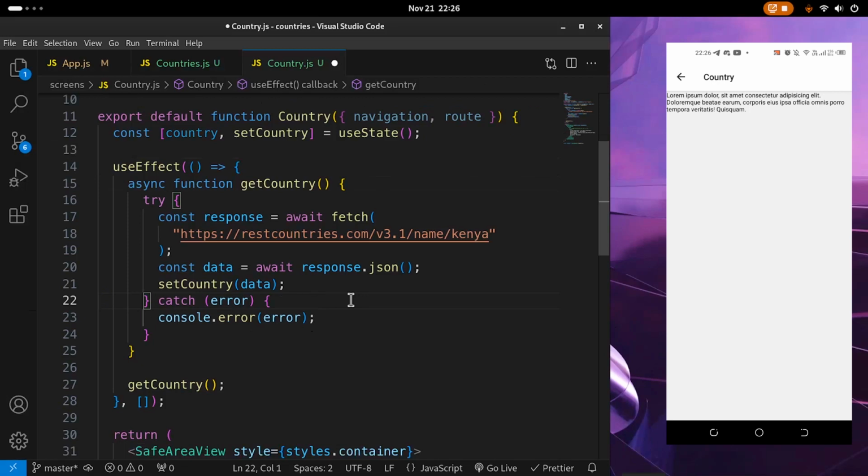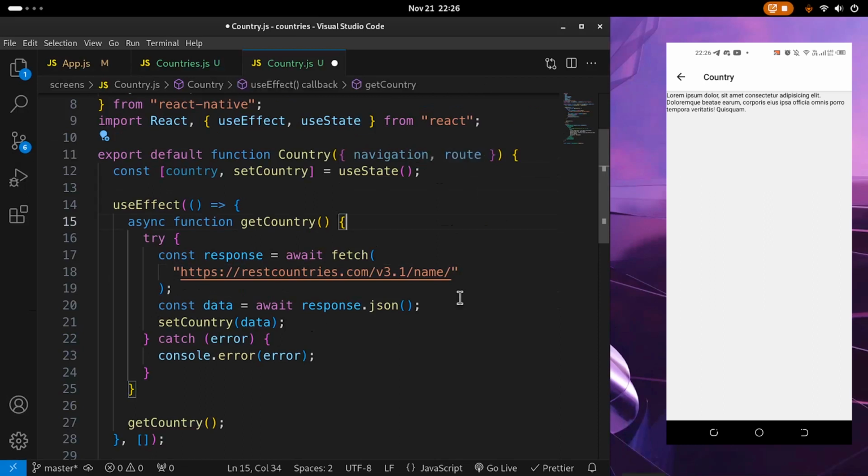Let me hope it's correct. Okay, so let's do this. Now we need to make this dynamic because I don't want to render this hard-coded thing. I need it to be dynamic depending on whatever route that we're on.